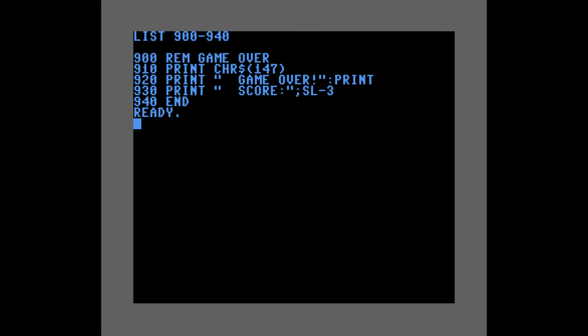So if we list out our end area, 900 to 940, we're going to see where our code is. We didn't really leave much space, so we can just do 935. This is going to be right before we end. We just want to poke our colors back to what they were by default.